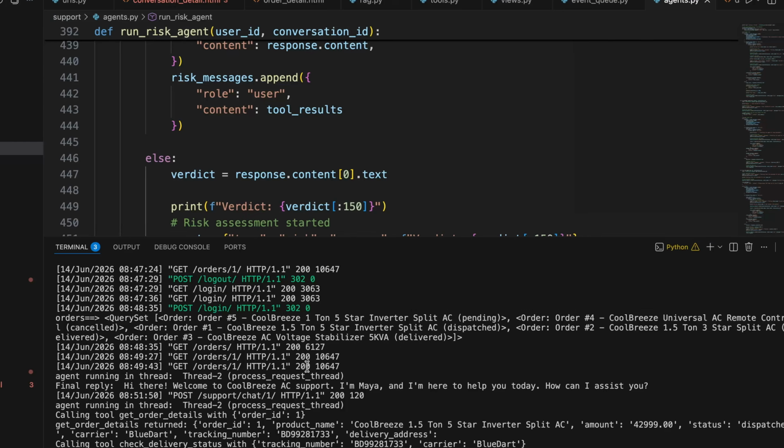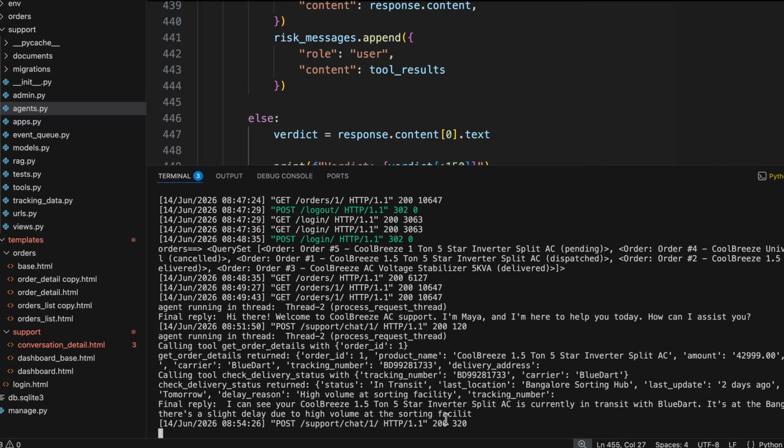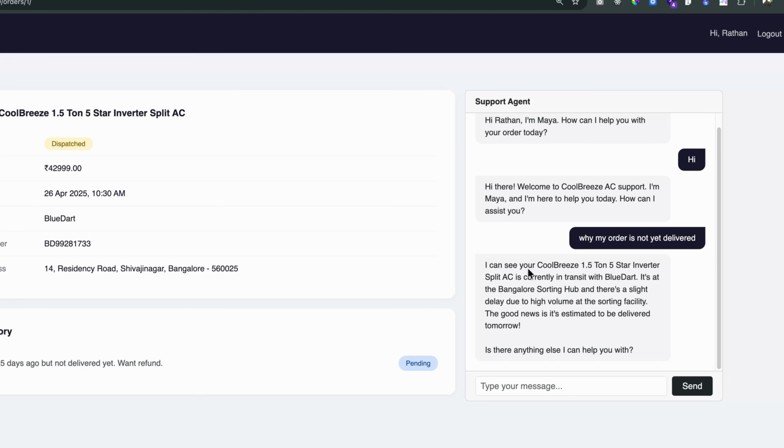While this is typing, you will see our AI agents have started running. You can see here, it is calling the order details with this order ID, and there is already a final reply from our AI agent. And you know what, there is no manager involved in this chat. Only the support agent is enough to handle this kind of easy task. It is saying your order is currently in transit with the blue dot, and the good news is it is estimated to be delivered tomorrow.